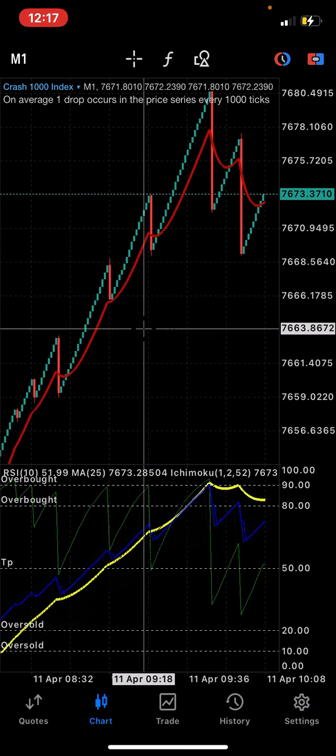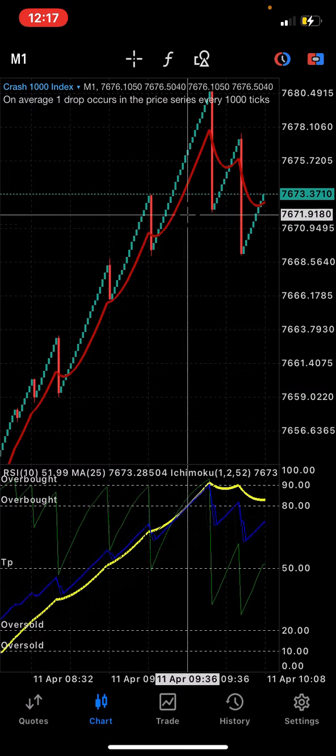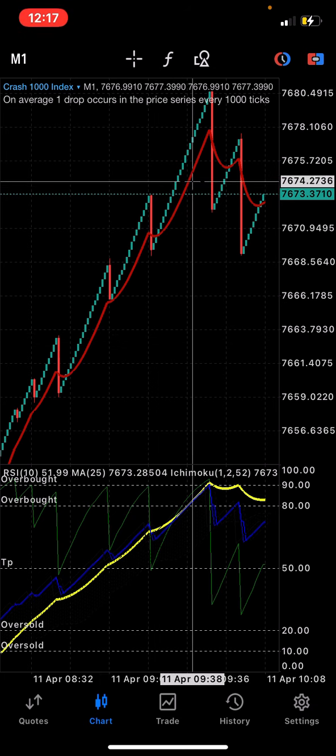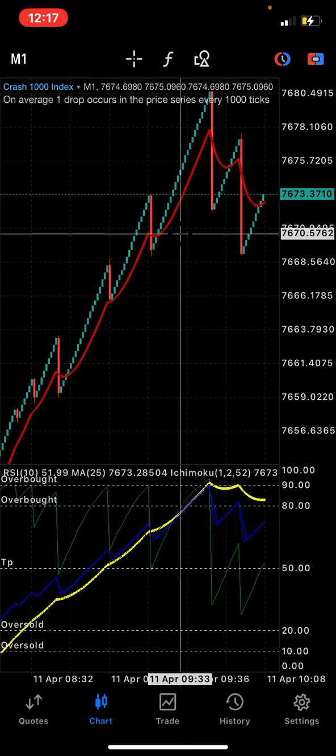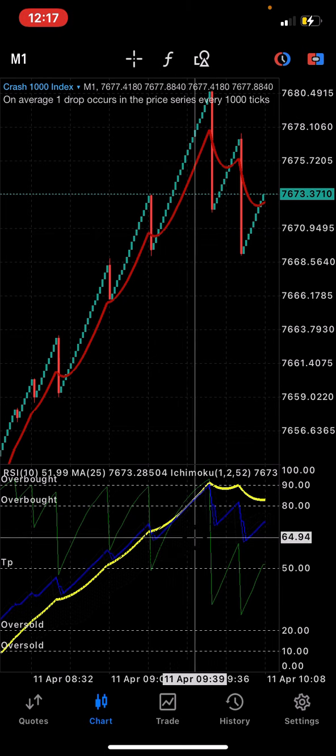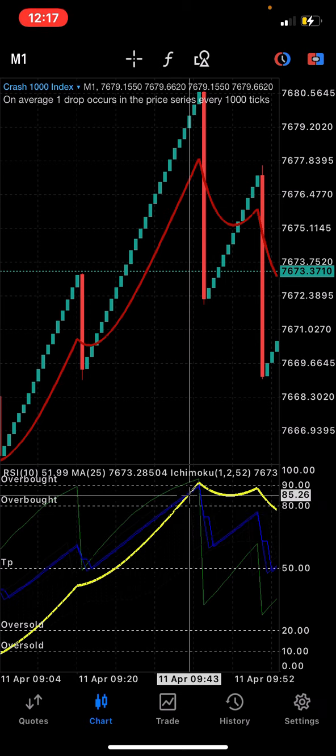So for crash, you would want to make sure that before you enter a trade, your candlesticks in your 15-minute time frame are below this red line, so that you know that you're in a downtrend. This increases your chances of getting more and more spikes per entry, right? So once that's done, you're ready to move on to the next condition, which is a crossover condition. You want the yellow and the blue line to cross over right in the overbought section.